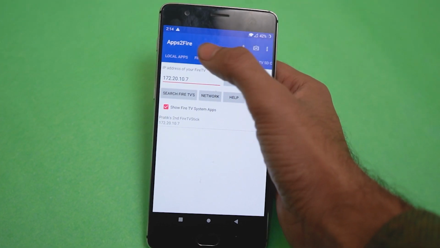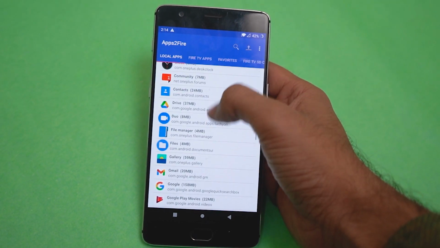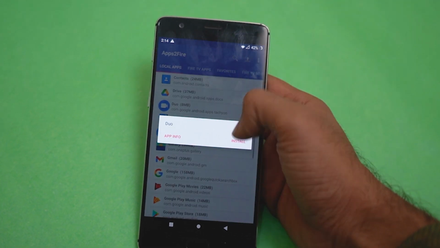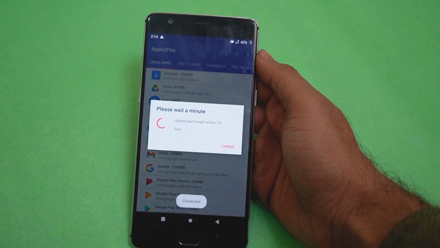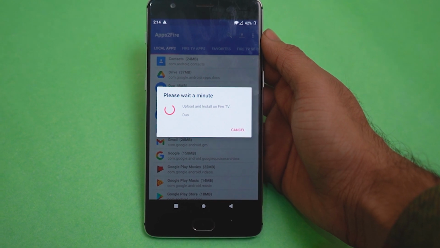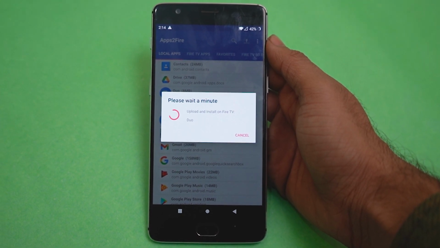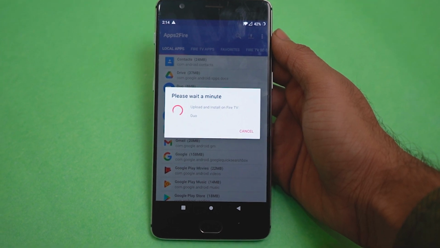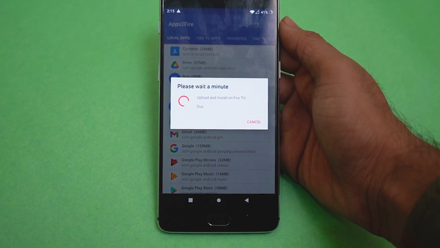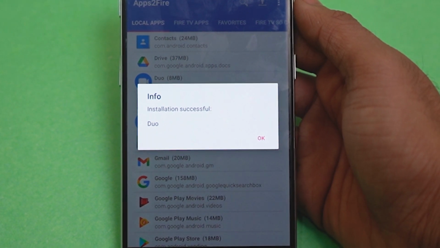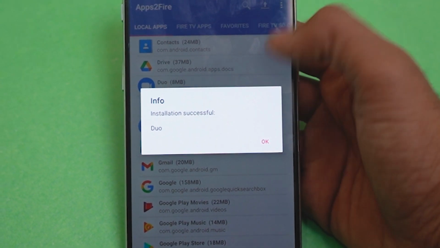So once you've connected to that, go to the local apps section on the Apps to Fire app. You'll see a list of all the Android apps installed on your phone. You can tap on any of the apps on your phone and then install, which will send it over the network to your Fire TV. And the best part is, since you have given USB debugging permission in the beginning of this video, this will automatically install all the apps on your Fire TV Stick. You don't have to do anything, the app will install itself in the background and appear on the home screen of your Fire TV Stick automatically.